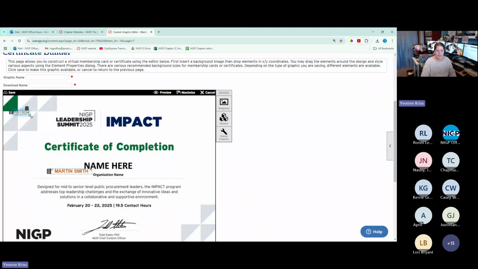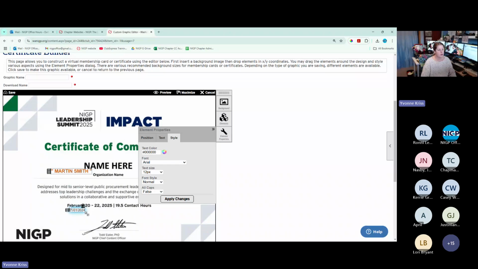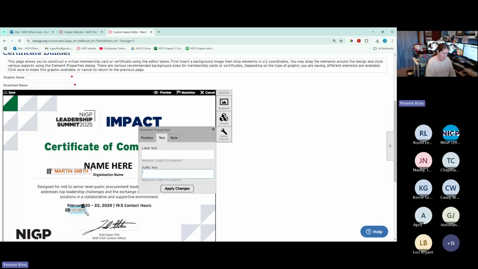So that's why I was saying that you wouldn't want your background image to have the date, because you're going to be inserting the date. And here is where I'm thinking, if you needed to and you only wanted to create one certificate, you could put something like this.